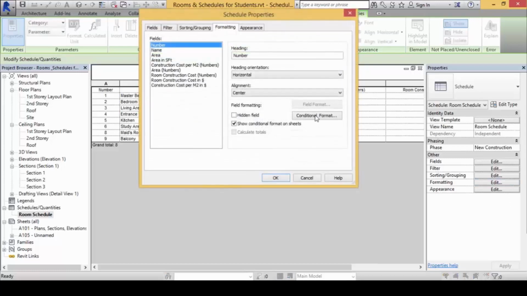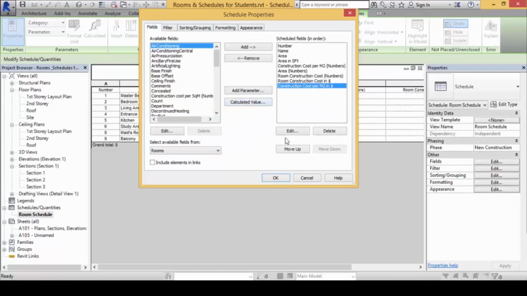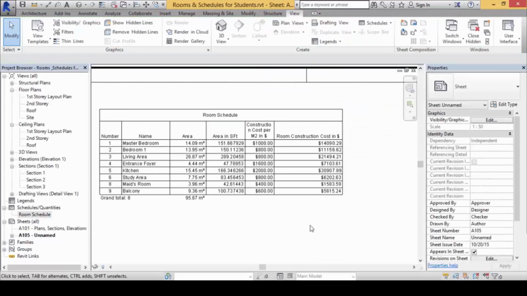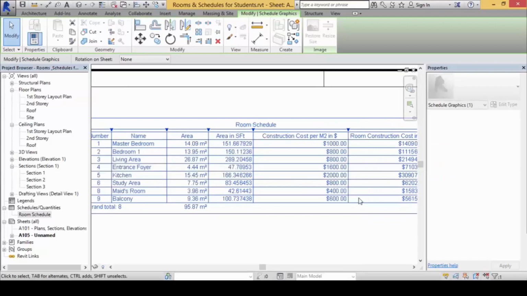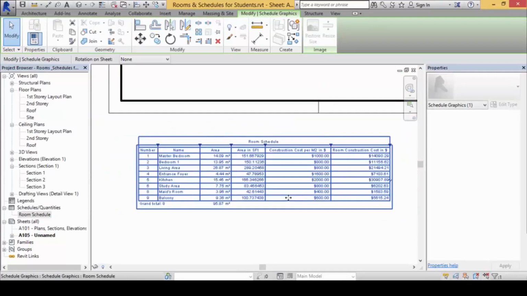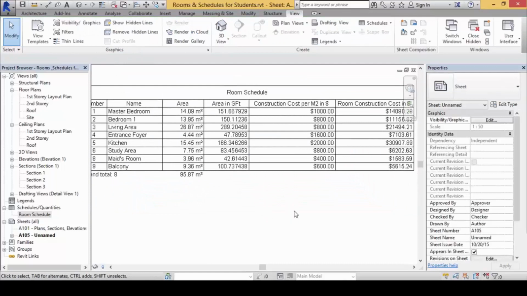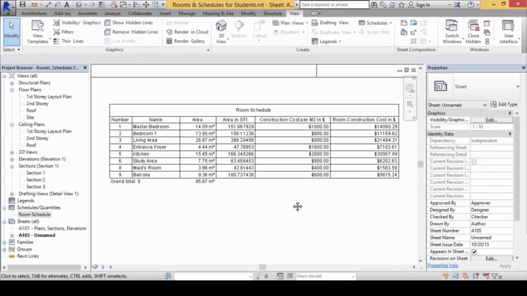After that, I click on formatting to hide away this construction cost in numbers, and I will align this construction cost per meter squared to the right, and I will move the order upwards here and click OK and close. So there you go. That will give me an indication of the table in cost, in logical terms, in numbers, and so on.